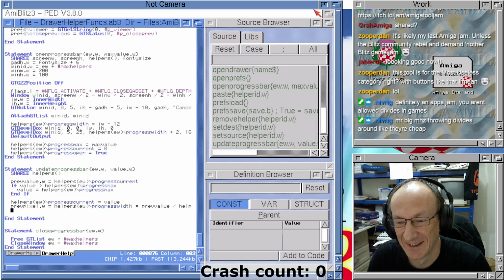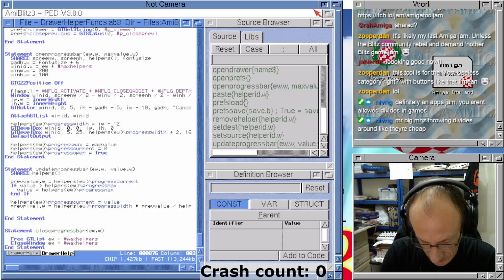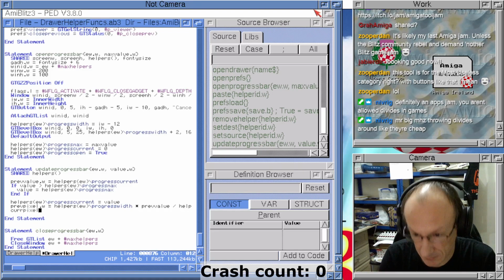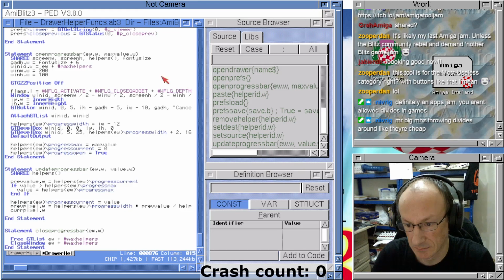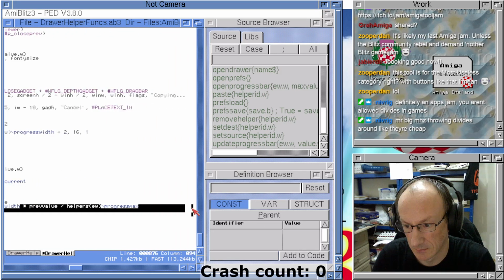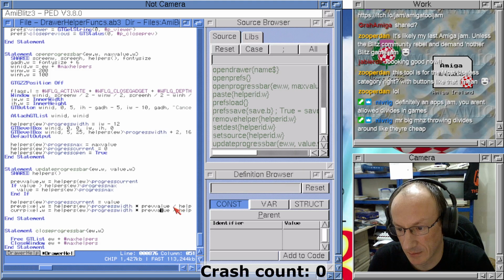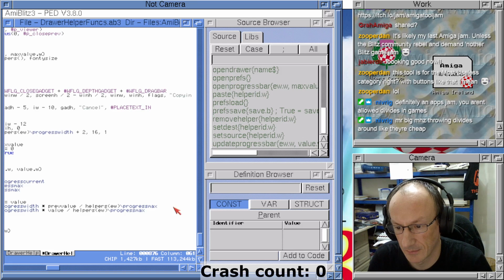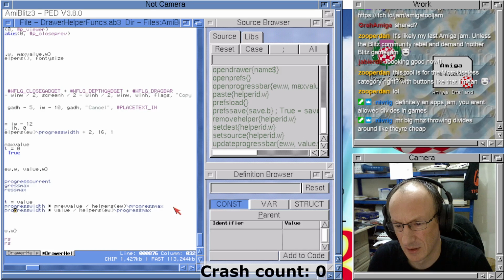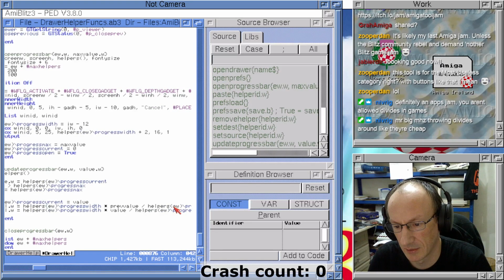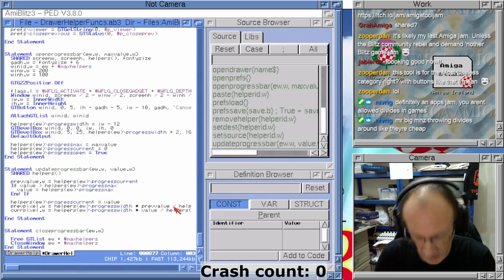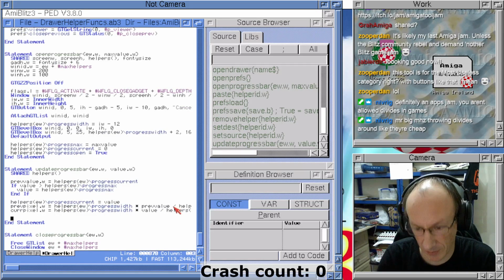So, previous pixel is that, and then it's the same thing. Pretty much. Helpers, progress width times value divided by progress max. That's right, isn't it? Because what we're actually doing is getting our ratio here, but I'm just trying to keep it integers and doing that progress width. Yeah, should be fine. So now we just do a box between the previous one and the current one.